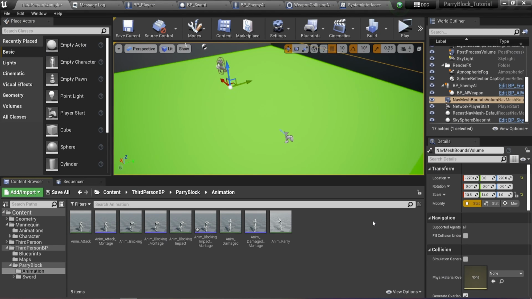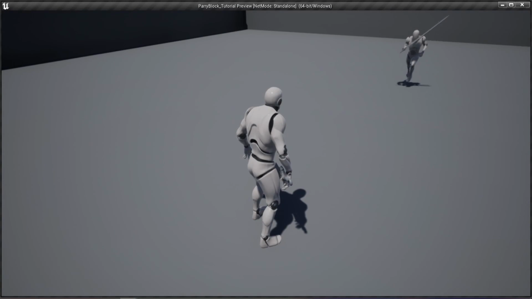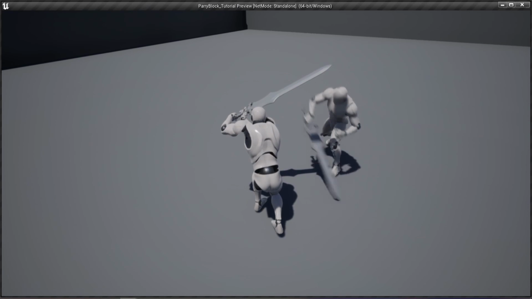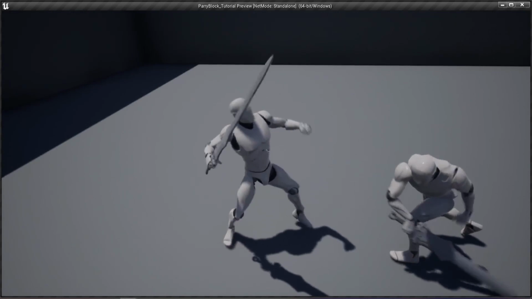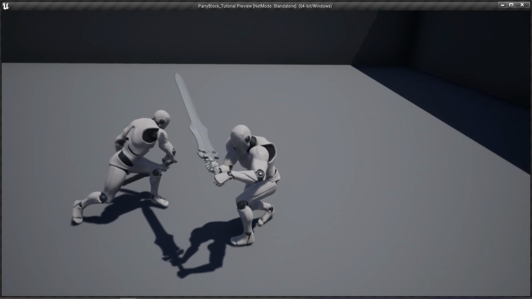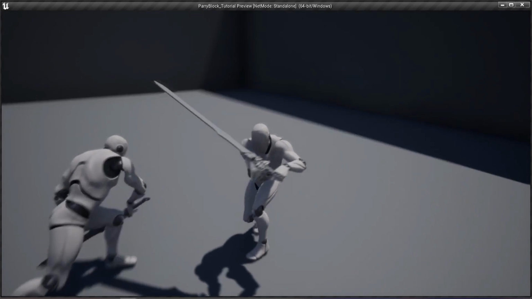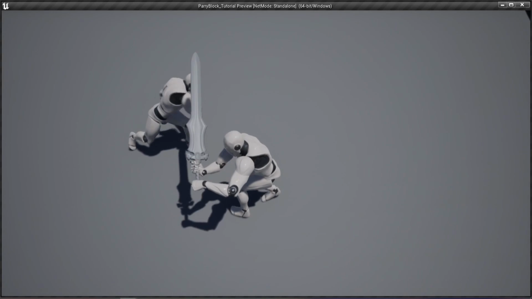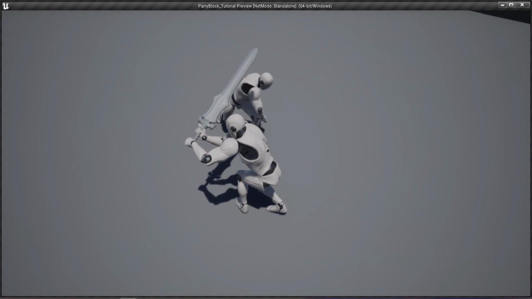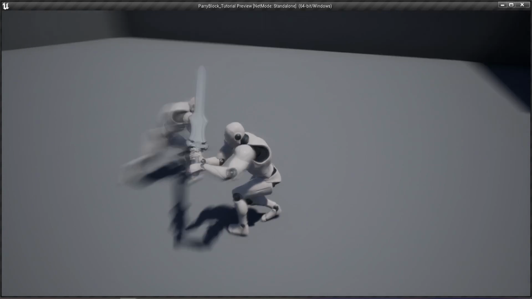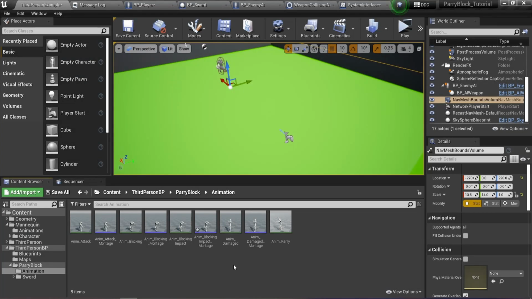Hello everyone. In this tutorial, we are going to set up the parry system for the player itself. So let's get started. Before we proceed, make sure that the AI can move towards the player, attack the player, and damage the player, while the player itself can block, while also playing the blocking impact animation while blocking the AI attack, like this. Start from where we left off from the previous part of the tutorial.